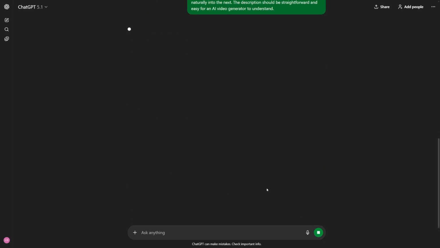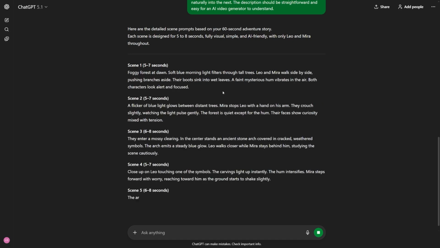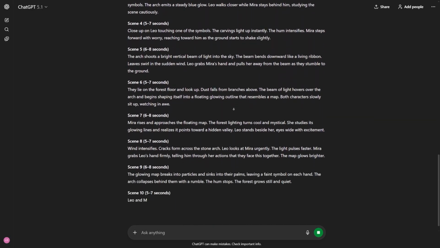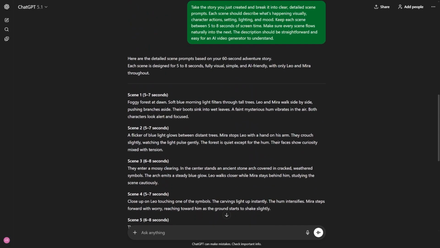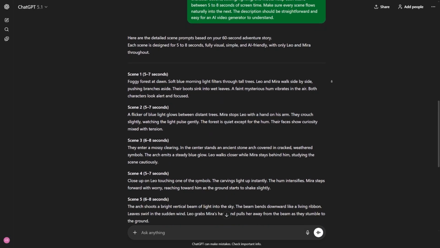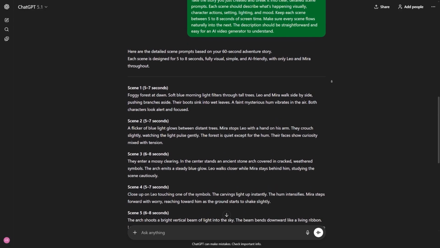This is where the magic happens. ChatGPT will split your story into bite-sized chunks, maybe 6 scenes, maybe 8, depends on your story. Each scene will have a clear description. Something like, Scene 1, foggy forest at dawn. Soft blue morning light filters through tall trees. Leo and Mira walk side by side, pushing branches aside. Their boots sink into wet leaves. A faint, mysterious hum vibrates in the air.